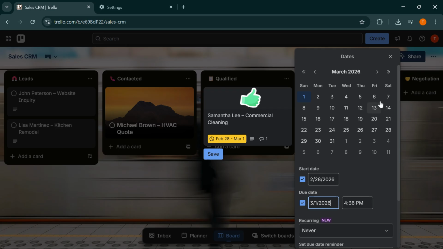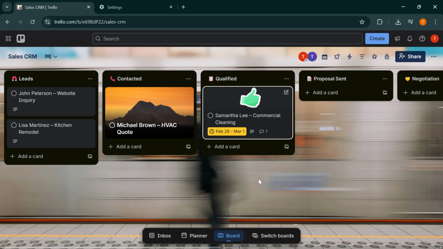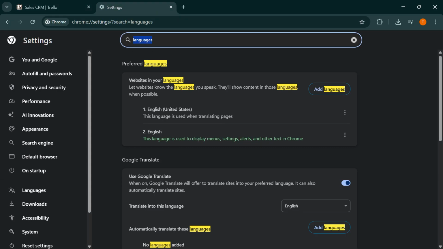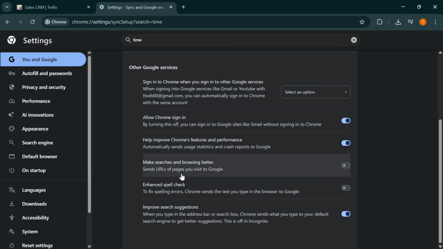If you're already using the correct format and still seeing the error, the next thing to check is your system or browser locale settings. Trello relies on your device's regional format to interpret dates. If your system is set to a different region than the format you're typing, Trello can get confused. On Windows, go to Settings, then Time and Language, then Region, and temporarily switch the regional format to United States. On Mac, go to System Settings, then General, then Language and Region, and adjust it there. You can also check your browser language settings inside Chrome or Edge under Settings and Languages. After changing anything, refresh Trello and try again.